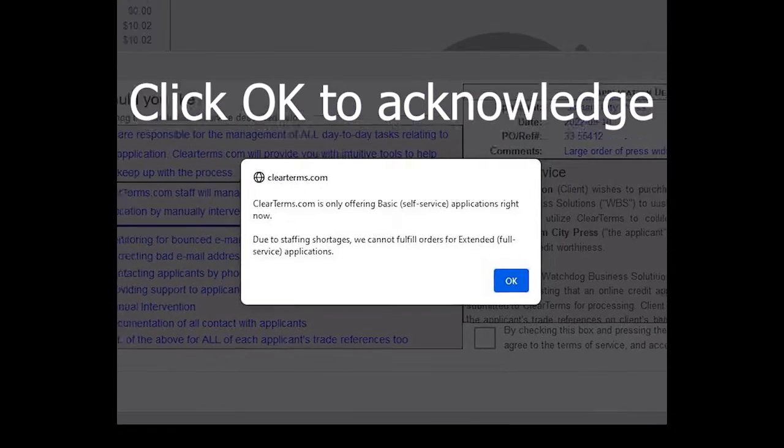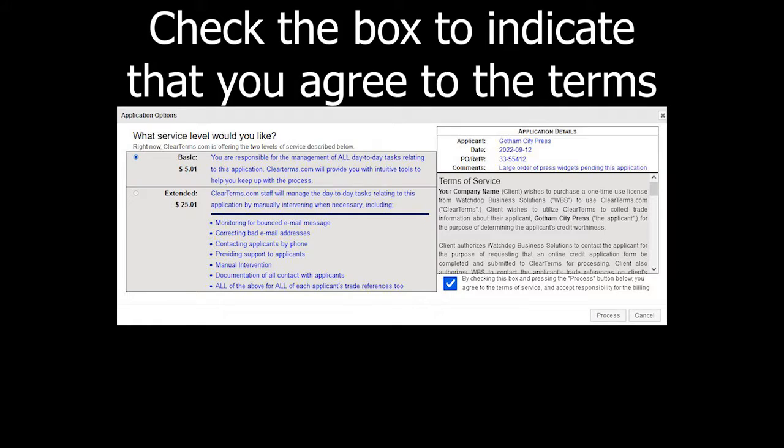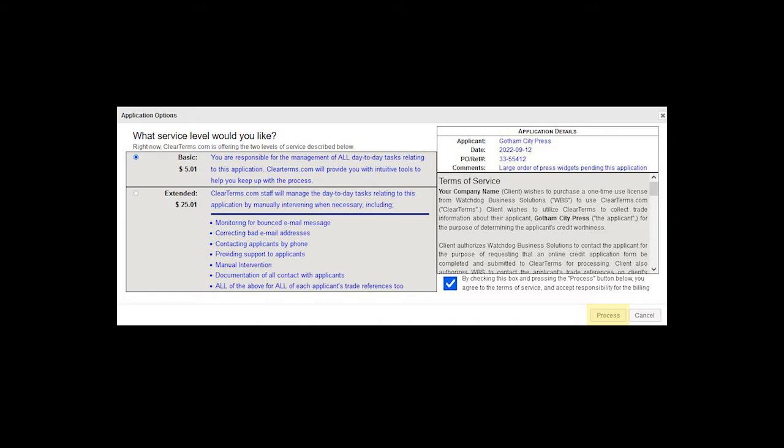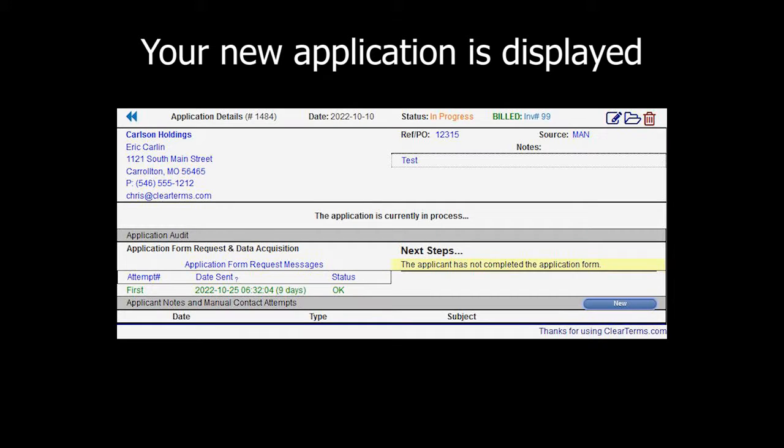Now read the terms of service, then click the box to indicate that you agree to them, then press the Process button. This will start the credit application immediately. Alternatively, you can click the Cancel button and leave your application in a pending status. Whether you click the Process button or you click the Cancel button, your new application is displayed.